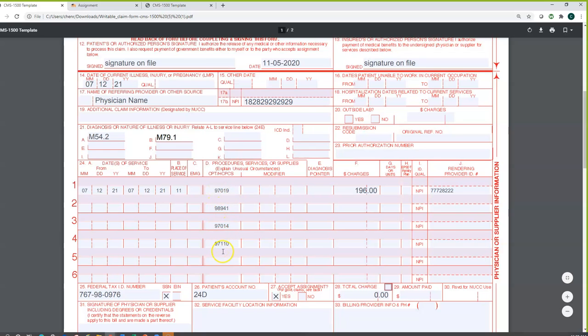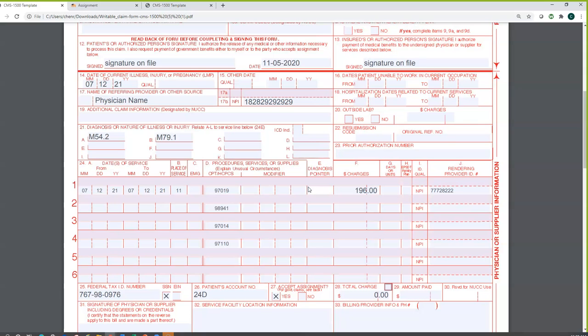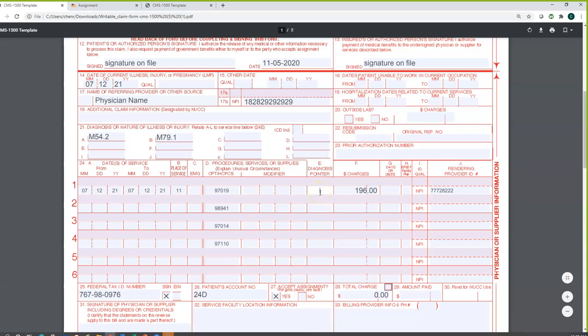However, each one of these services does not necessarily relate to each one of these diagnoses. By that I mean this first procedure code 97019 could only have been performed, possibly, I don't know all the diagnoses and procedures by heart, but let's say this particular procedure code was only performed because of this diagnosis A. So you have to tell the insurance company that this procedure code relates to this diagnosis. Similarly, the second procedure code could be for both of the diagnoses, A and B. So this is the relevancy of the diagnosis pointers, and this is what should be designated in this spot going forward.